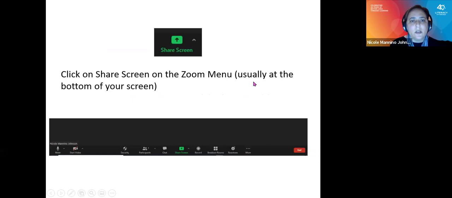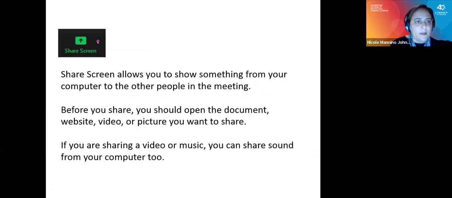Okay, so here you're just telling them what it is. Sorry, my fingers are very happy. So here we're just telling them what screen share does. Allows you to show something from your computer to other people in a meeting. Before you share, you should open your document, website, video, or picture that you want to share. Okay, so first you have to have something open that you want to share. If you're sharing the video or music, you need to share the sound from your computer as well.